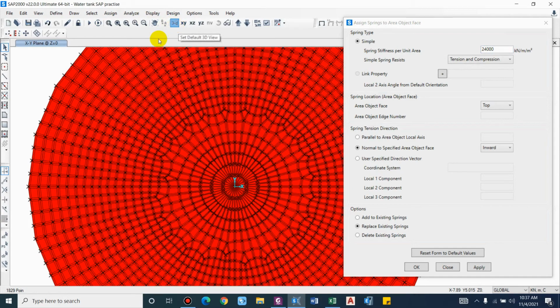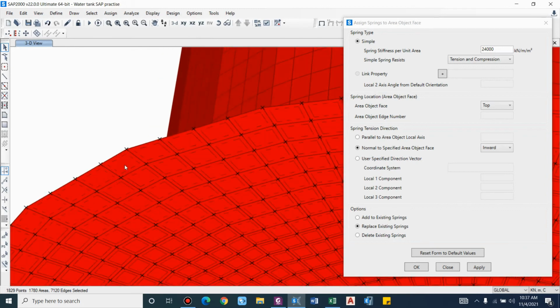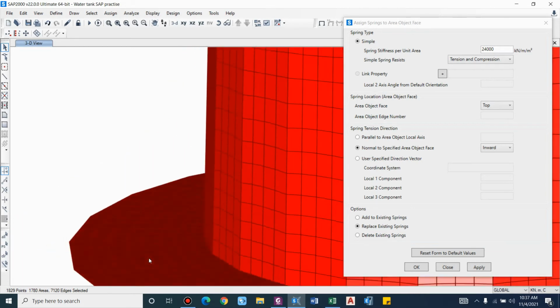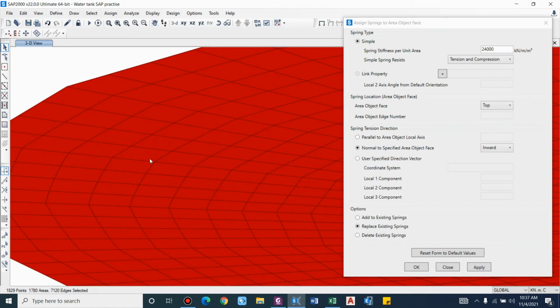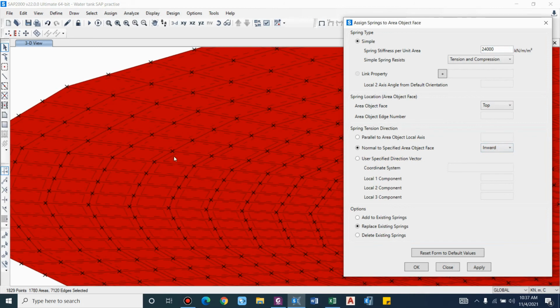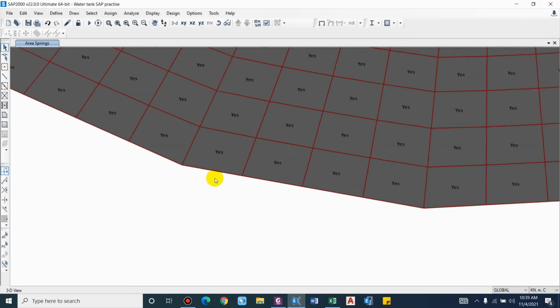So now let us see in 3D. As I said, the red color indicates top, and the other color, that is either gray or magenta, represents bottom. So for now the area object will be top, because the spring is to be assigned in this face. So top and inward, so from top face to bottom face, that means inward, and this will be compression only, because soil doesn't provide tension support, it only provides resistance against compression. Apply. So area spring has been assigned to the base slab.